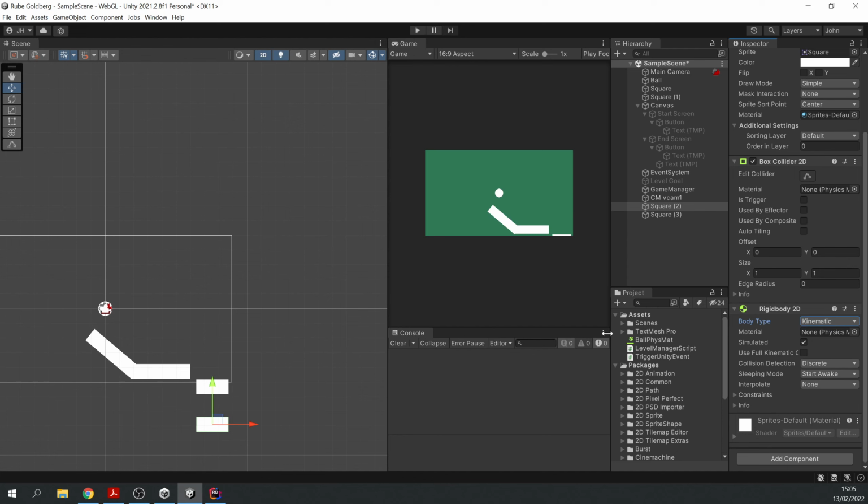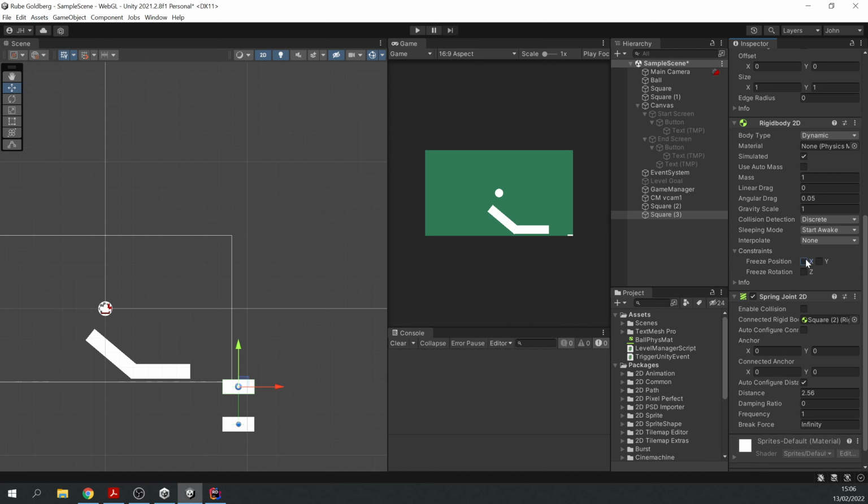So on this rigid body here, there are some constraints. So I'm going to freeze the X position of this and the Z rotation. That means this is only going to be able to move up and down. It's not going to be able to rotate or anything like that. So that'll fix the first issue we're having there with the ball just kind of floating off it. Cool. And we're getting some sort of spring-ish effects off it.